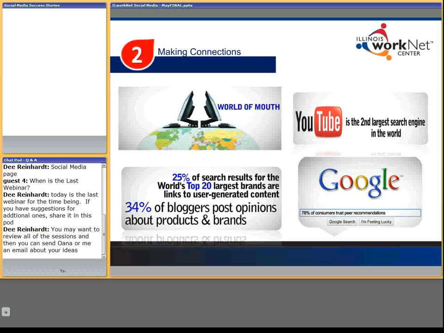And so the stat that I added here was 78% of consumers trust peer recommendations. So we're no longer in the days of commercial breaks where everybody actually watches them. The world is pretty much based on what we all share online and our opinions of that.